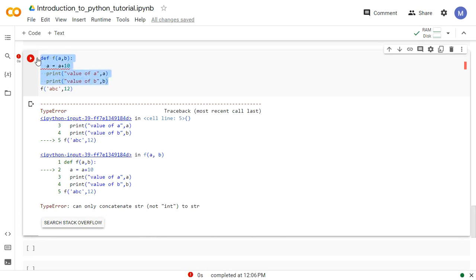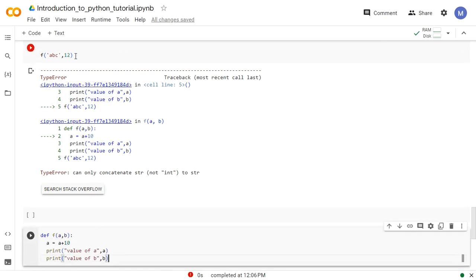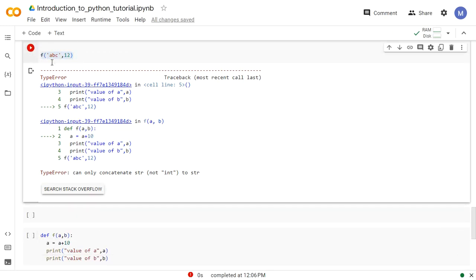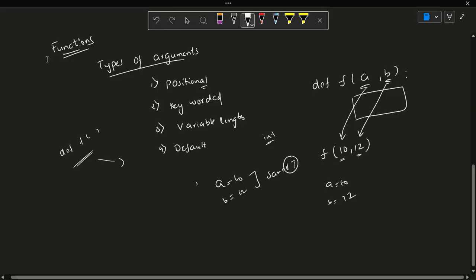Suppose this function was not defined here. This was defined somewhere in your computer. You're just calling the function, but you do not know. You only know that you need to pass a string as well as an integer, but you don't know to which variable you are passing. So here come the keyworded arguments.